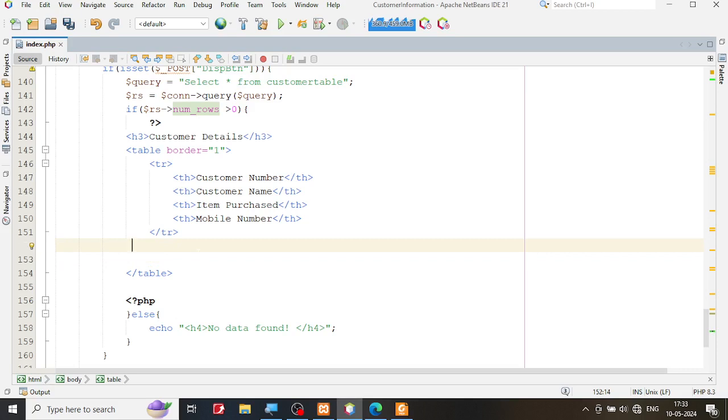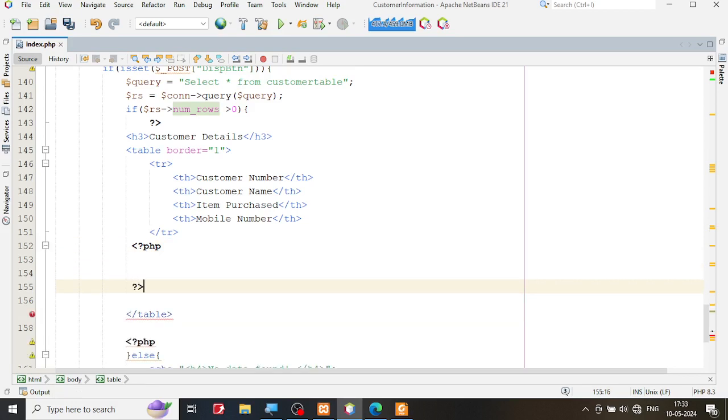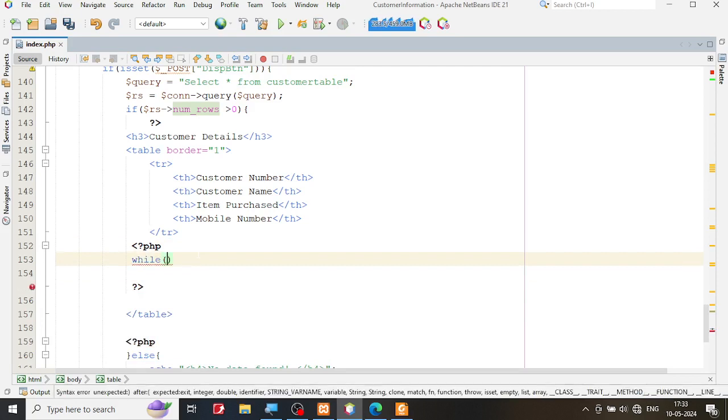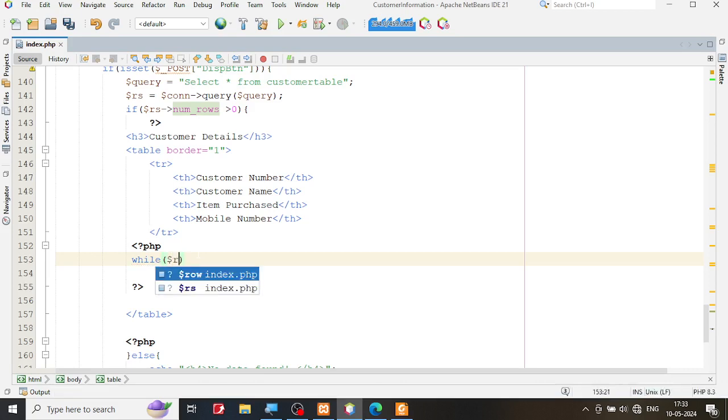So I'm going to start with my PHP here, and I'm going to just close that PHP. So this is going to be a PHP magic over here, and what we are going to do, we are going to say while. Okay, we will get one row from the result set.